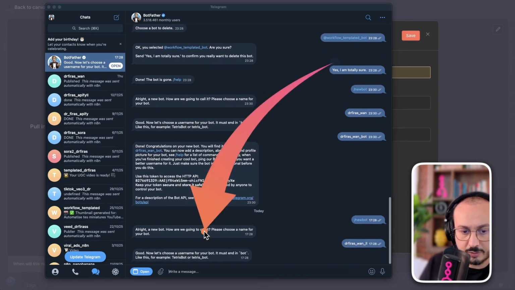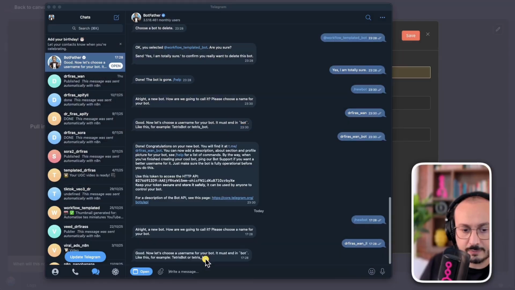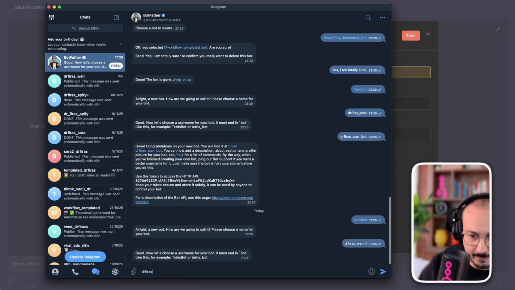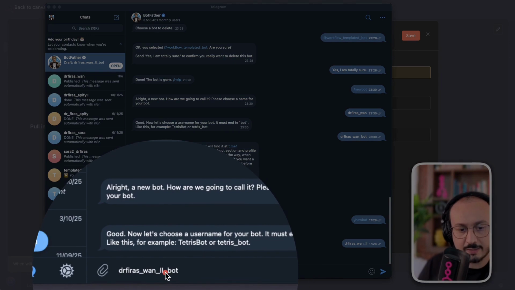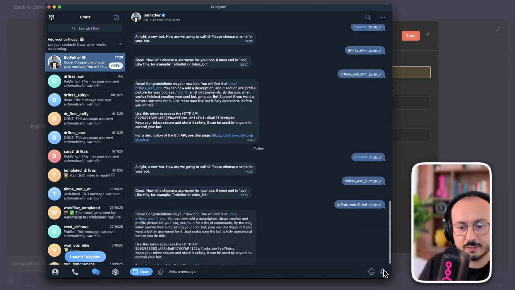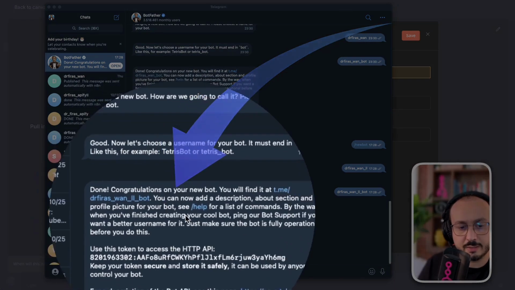Alright, he tells me very good and says to add bot at the end. So I'm just going to do the same thing again, derfiras_1. For the name, you can put whatever you want. So here, I'm going to put 2 L's and I'll add bot. So you had to add bot at the end like that. And I click send. So there, it's just being created.